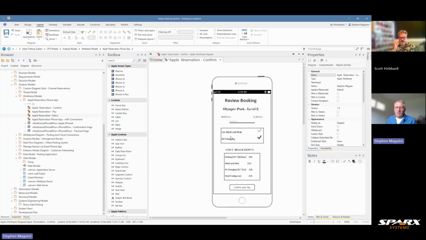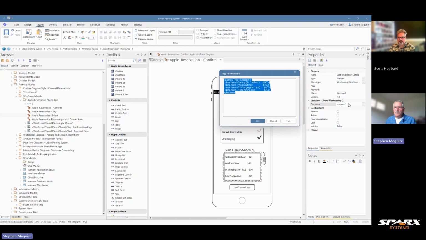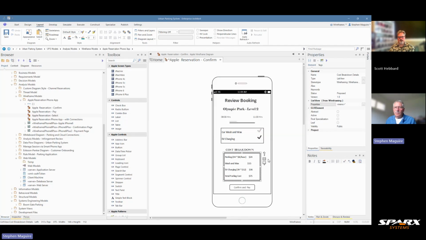We've got this selection thing here to say that EV charging has been selected, but car wash and wax hasn't. You can see the different intensity of the tick there. And we've got a cost breakdown that's listing those things. Let's just have a quick look at that, Scott. It's interesting, there's a memo there, and we can change some of the values. It's a very useful thing to be able to put some relevant text in there so that people can get into context. We've got our confirm and pay button there.